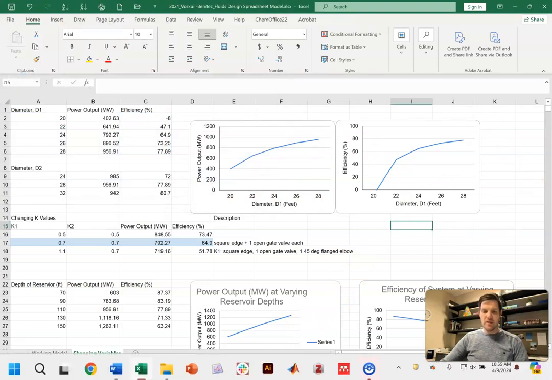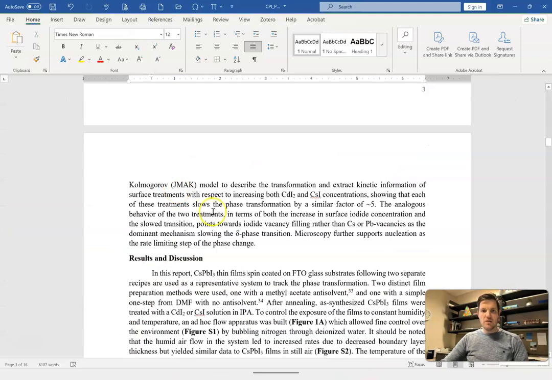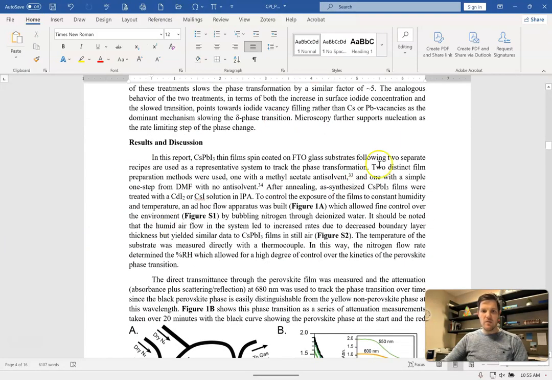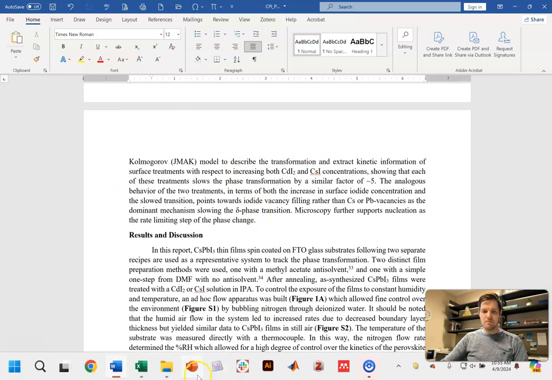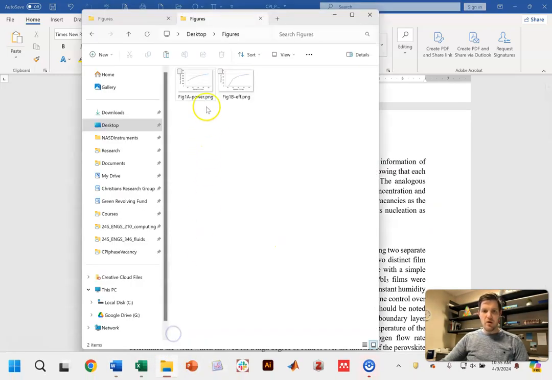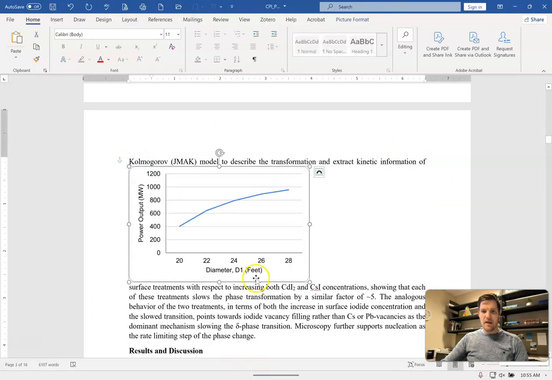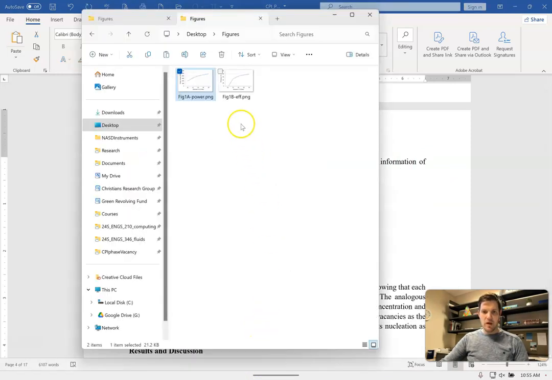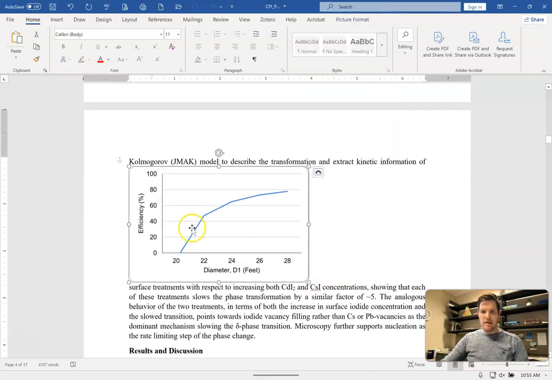Now I want to actually put these into my Word document in a way that doesn't screw everything up. So I'm going to go over to my Word document. Let's say I want them maybe at the top of this page. I'm going to go and grab the figure, and I'm going to cut and paste it. And it's going to look kind of bad, but that's okay. I'll take the second one, and I'll cut and paste that.